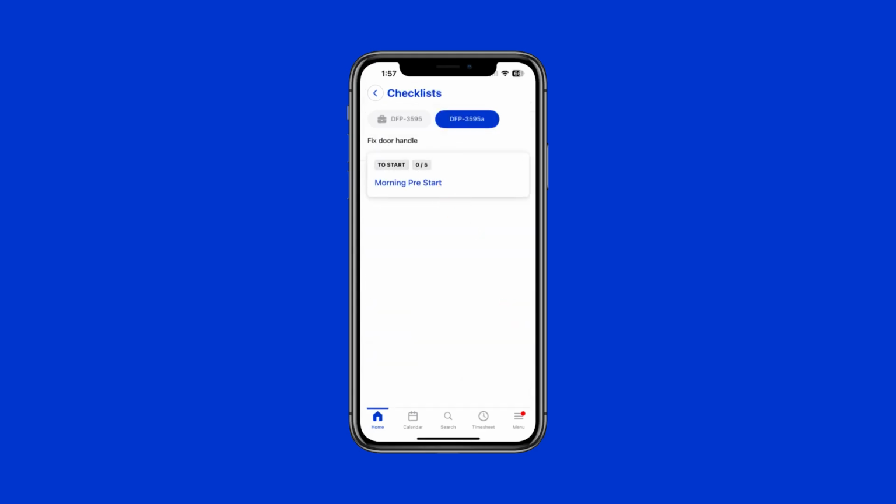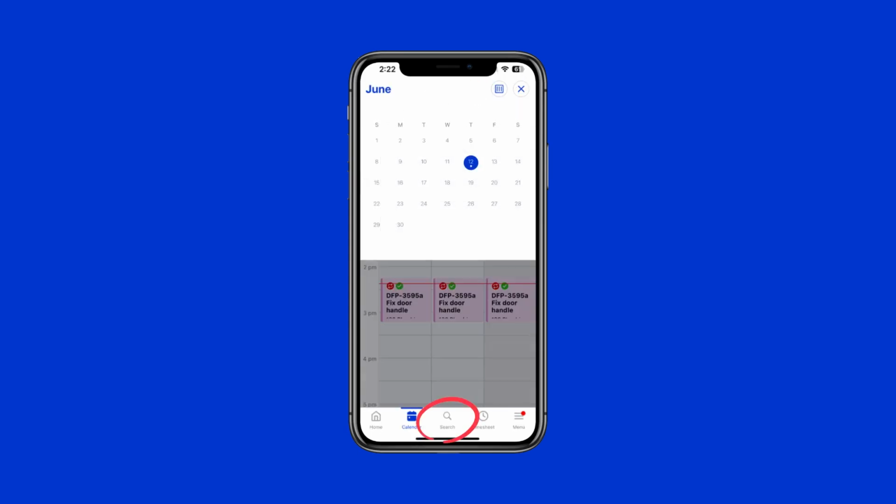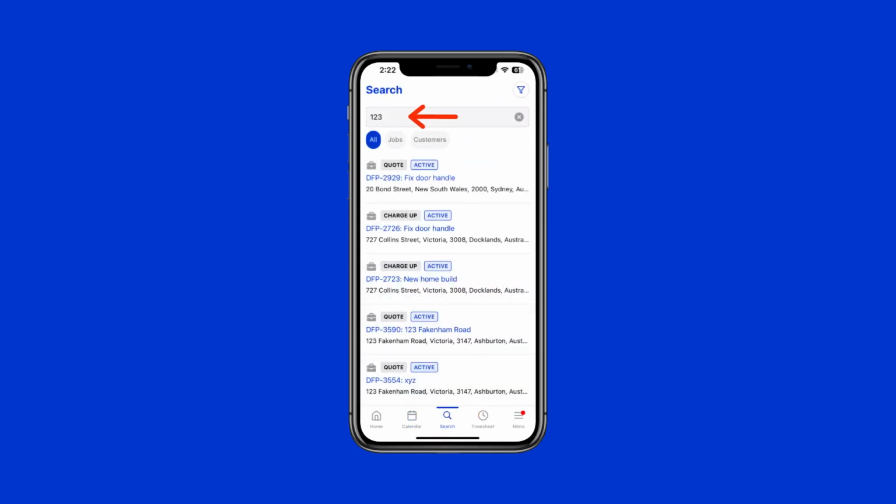Here's what you'll find at the bottom of the screen. Calendar. View your jobs in calendar format. You can toggle between daily and multi-day views and jump between dates. Search. Use the search bar to find jobs by number, title, address, or customer name.